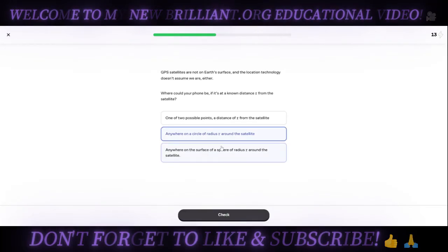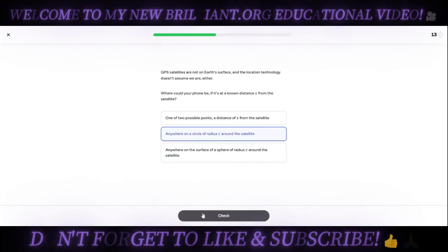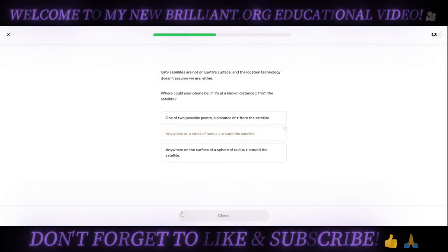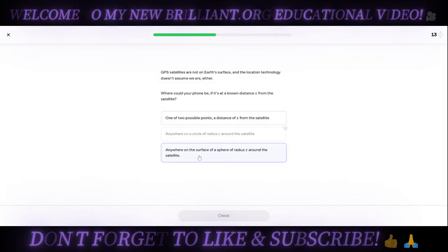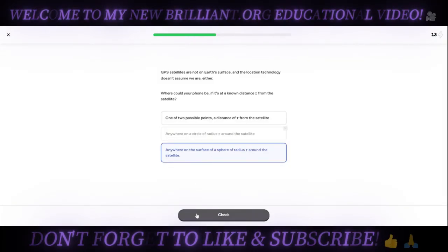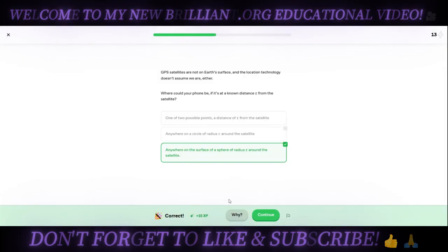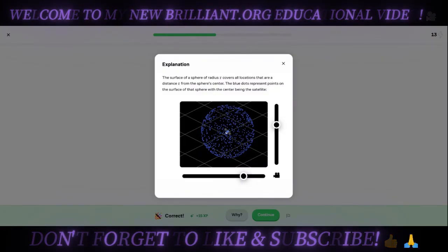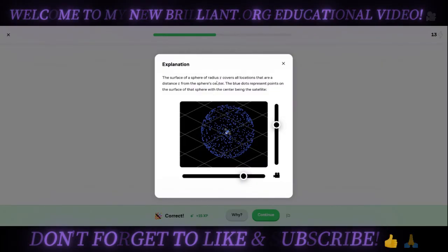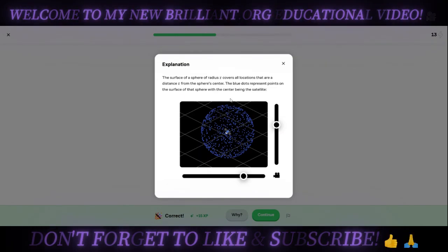I think this one will work: anywhere on the circle of radius r. Let's check. Oops, that's not correct. I think it's more like on the surface of a sphere of radius r. Oh yes, this is correct. I'll click Why for the reasoning. That's right. The explanation tells us that the surface of a sphere of radius r covers all locations that are a distance r from the sphere's center. The blue dots represent points on the surface of that sphere, with the center being the satellite.